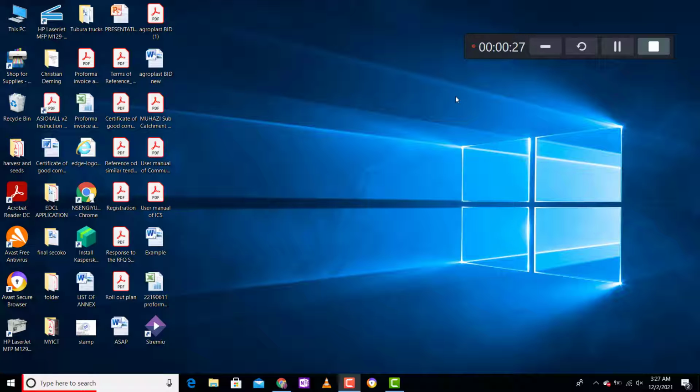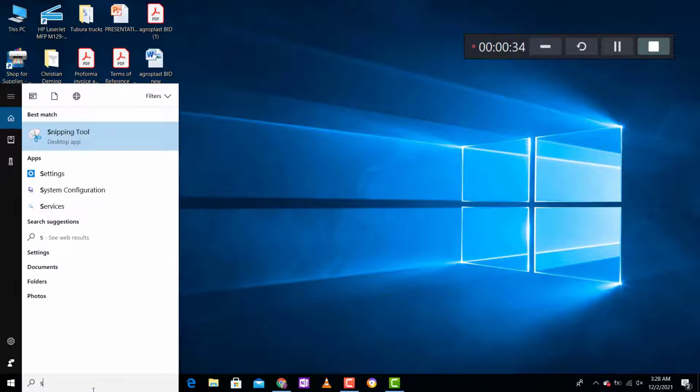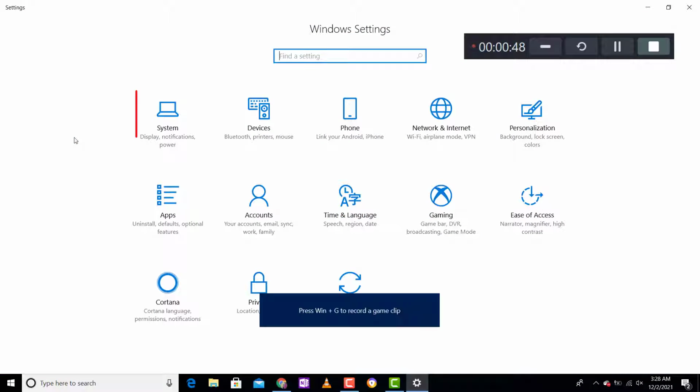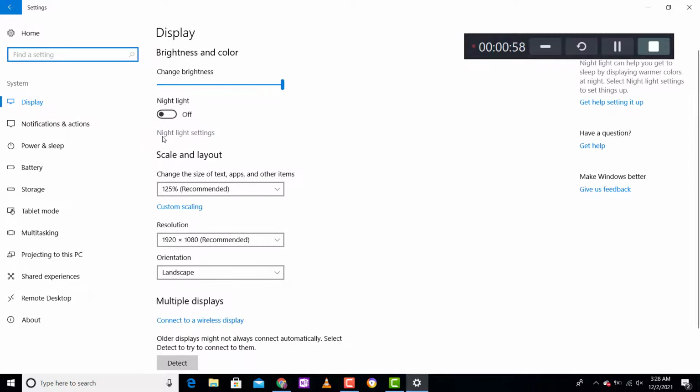Click the Start button, then type in Settings. Search where it's written System and click on it. Locate where it's written Storage.